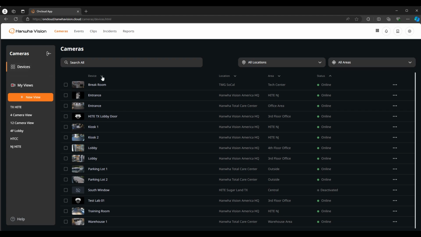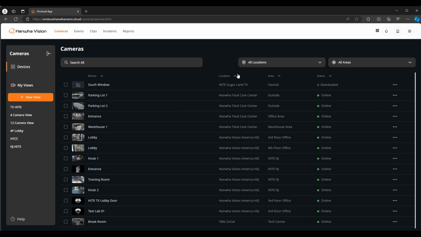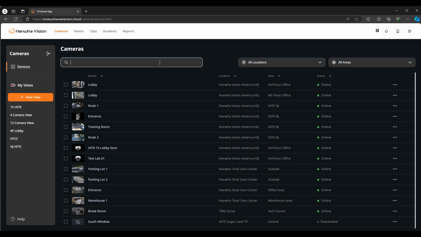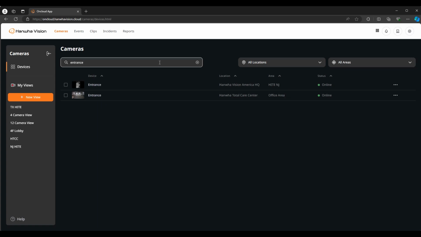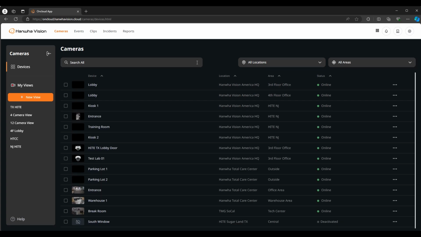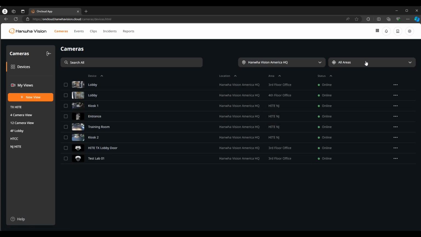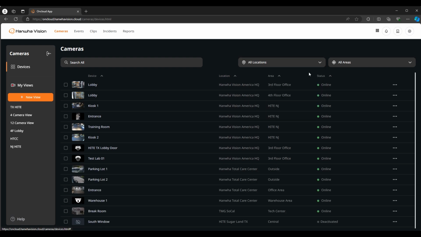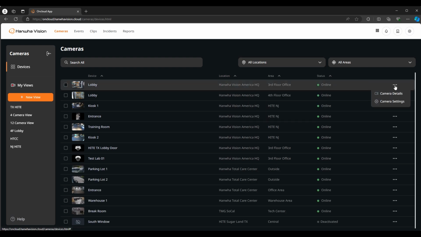Cameras within the list can be sorted by device name, location, area, and status. You can search for a specific camera by name using the search field and filter by location or area. Individual camera details and camera settings can also be accessed here via the menu icon for each camera.